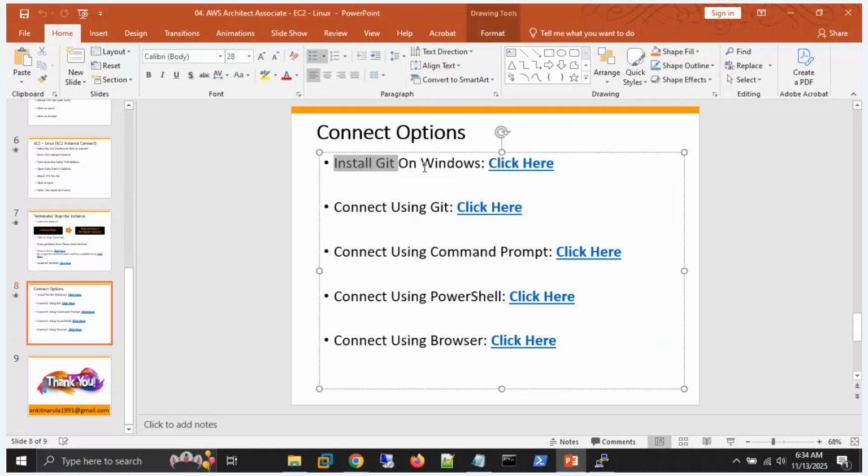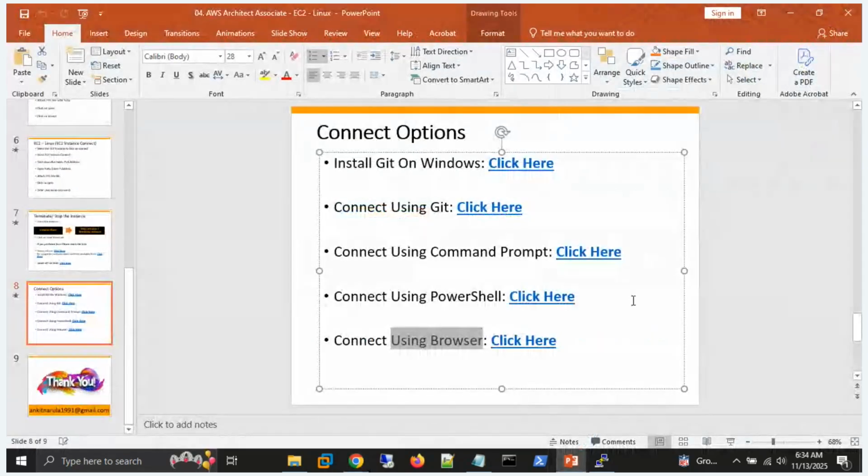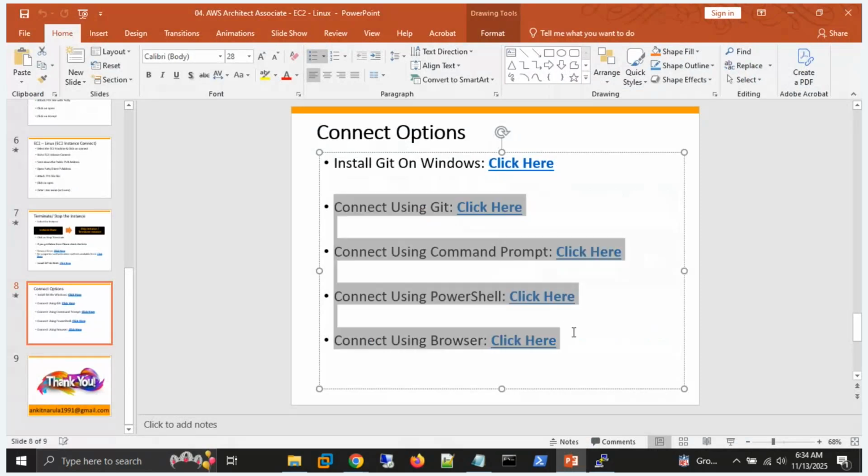How to install Git on Windows, you can watch this video. It's very, very simple. And you can connect to your machine by using Git, command prompt, PowerShell, or your browser also. You can connect to your Linux EC2 machine. For Windows, you can only connect by using Remote Desktop Connection. There is no other way for Windows. But for Linux, we have some other terminals we can use, or a browser, to connect to our Linux machine.